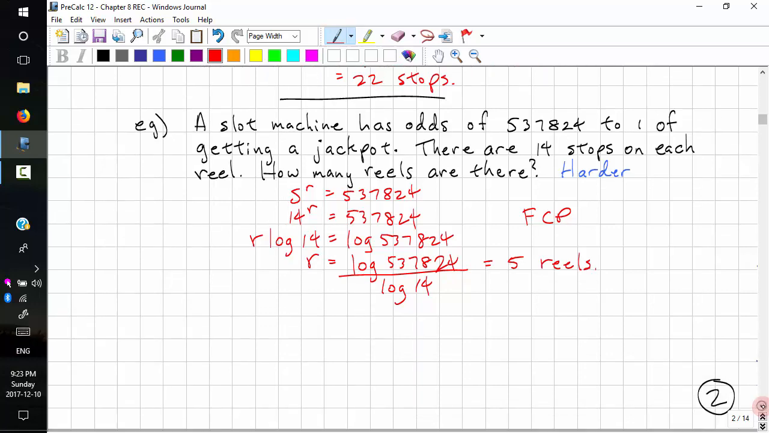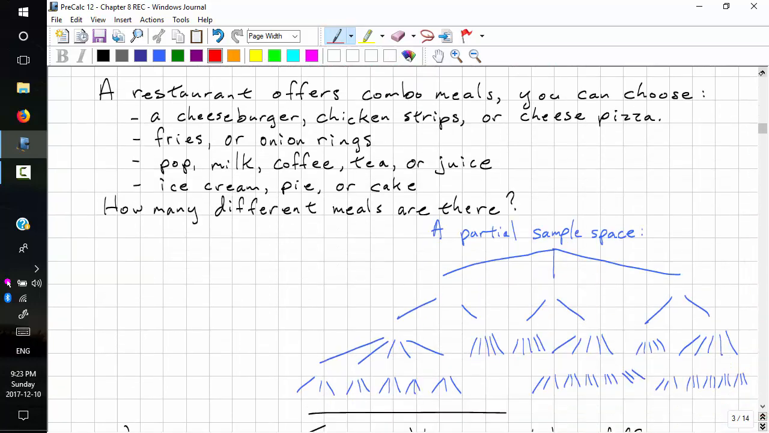Next page. A restaurant offers combo meals, so you can choose a cheeseburger, chicken strips, or a cheese pizza. Then you have another choice, fries or onion rings. Then you have another choice, pop, milk, coffee, tea, or juice. And then you have another choice, ice cream, pie, or cake. How many different meals can we make? Each choice is independent.